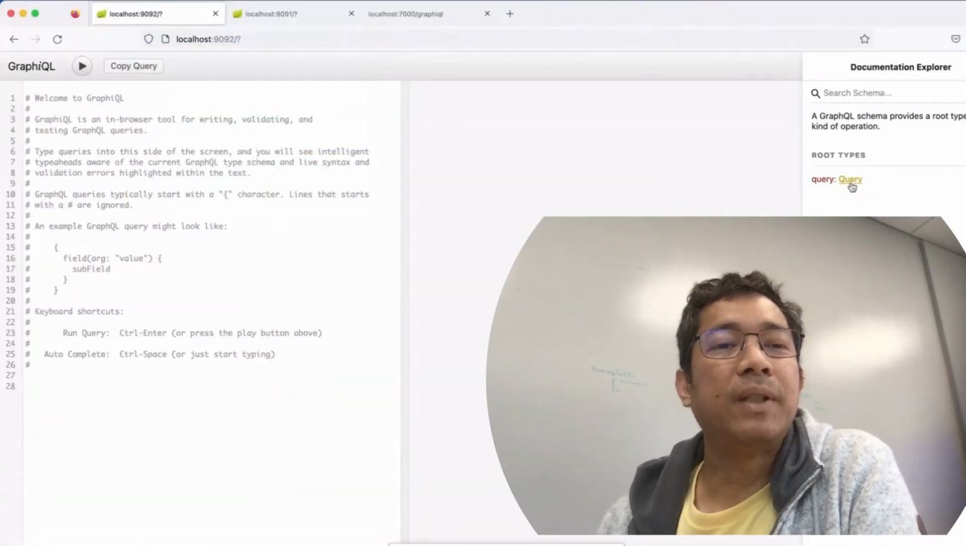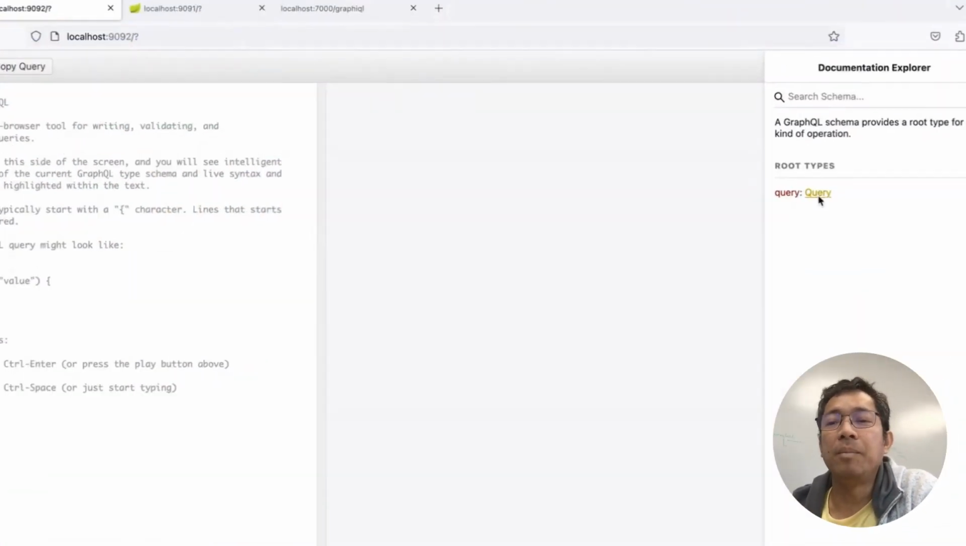Okay, so here we have 3 services running. One is called person name service, the second one is person address service, and the third one is the GraphQL gateway application itself. Each service has its own GraphiQL. This is a UI tool where you can view the documentation for your GraphQL service, and you can also run queries against them.